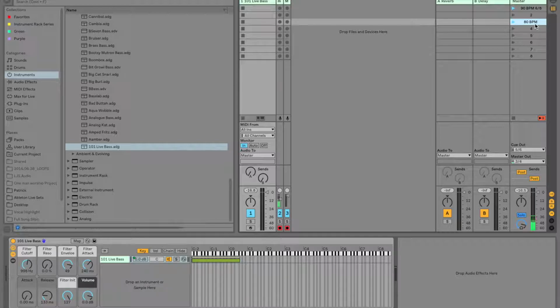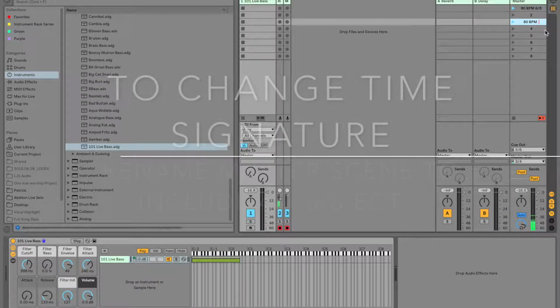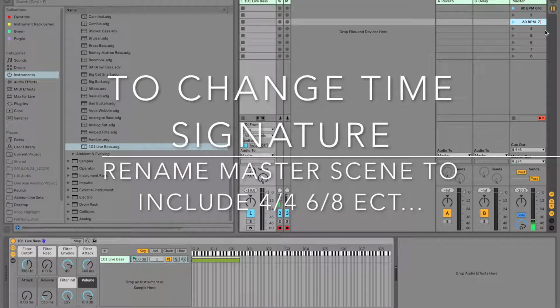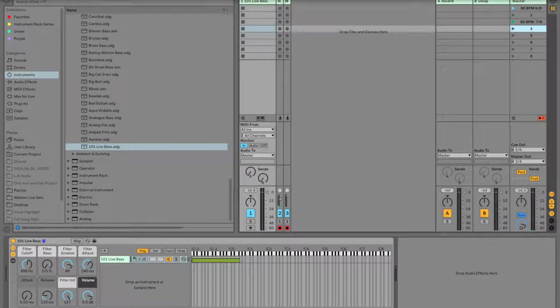It does the same thing if you want to change your time signature. You can change it to whatever it is that you want. So perhaps you want it to be in 7/8. When I fire that, you'll notice that I'm now in 7/8. So that's super, super straightforward. I love the way Ableton handles that.